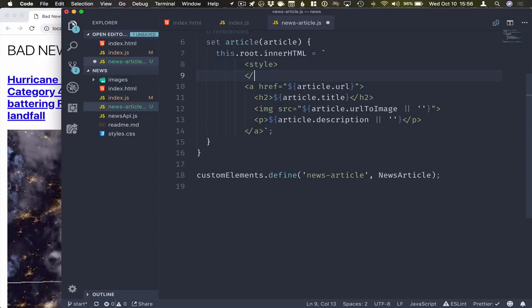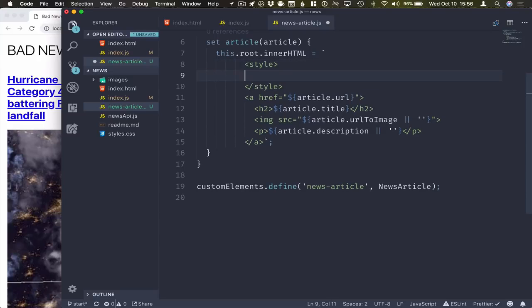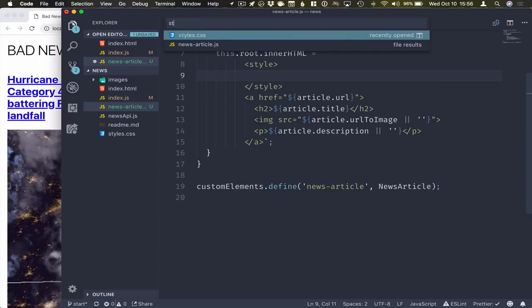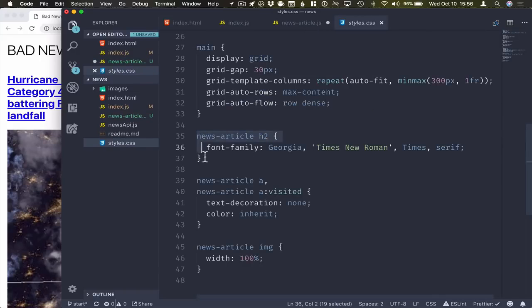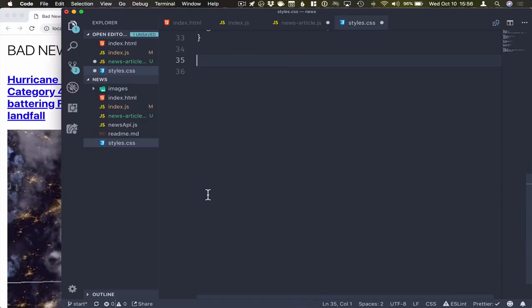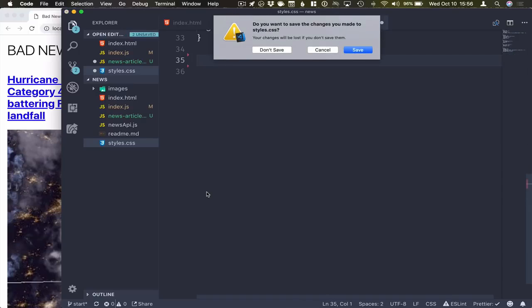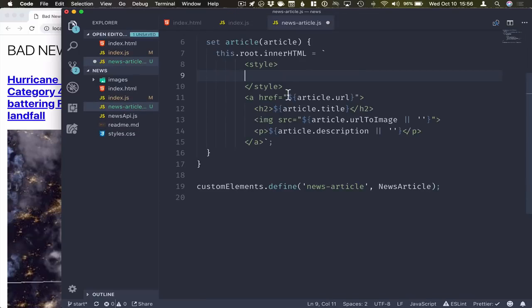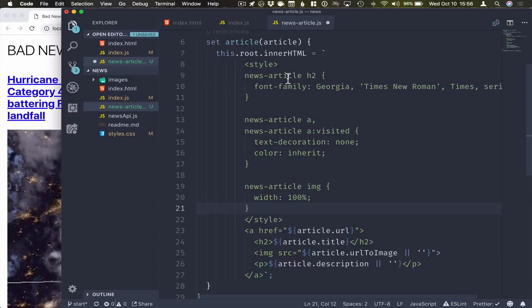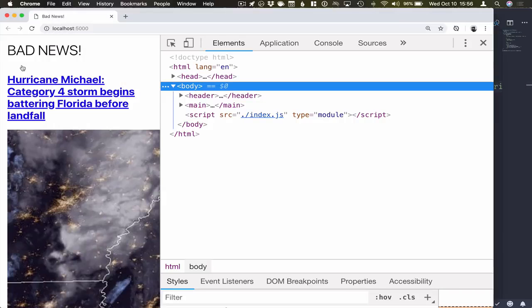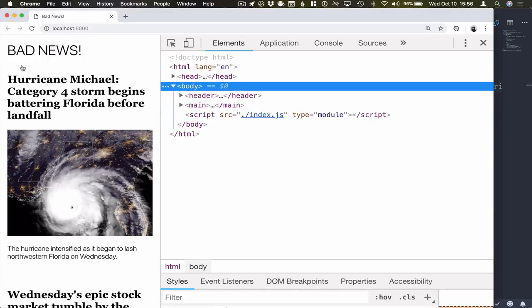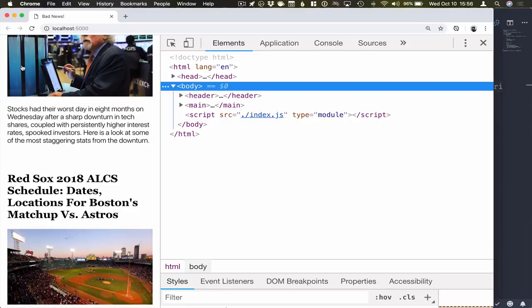So we'll add a style tag here, and then we'll copy over those styles. We have those right here. Copy them over. Let's go ahead and save that. Put them in here. Since we are already inside of this news-article tag, we don't need this extra selector here. So we can just go ahead and select those, delete them, save it, and go back to our browser. Check that everything works as expected.